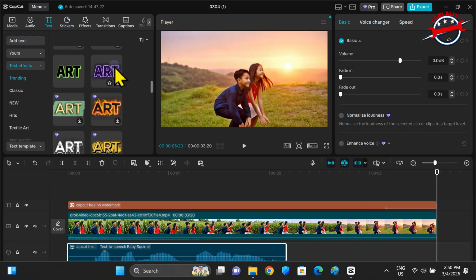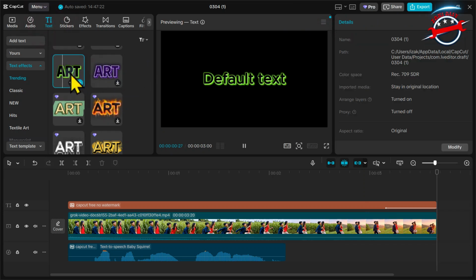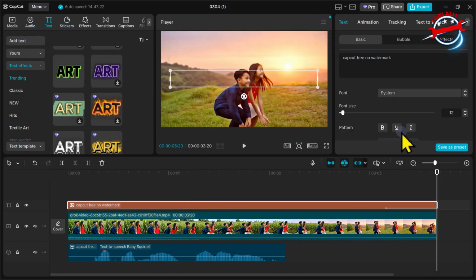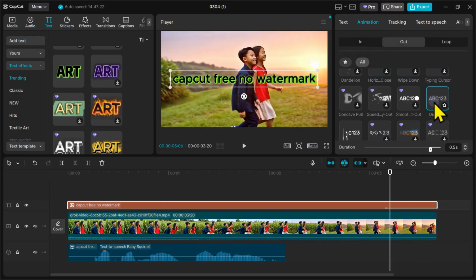Okay, now I'll share how to get free CapCut without a watermark. We can also add title effects, and so on. For example, I'm using this title effect, then I'll add an animation effect to the text here. You can choose which animation matches the text.